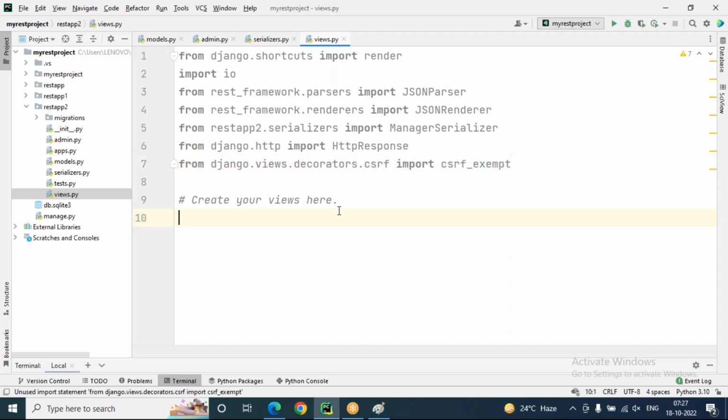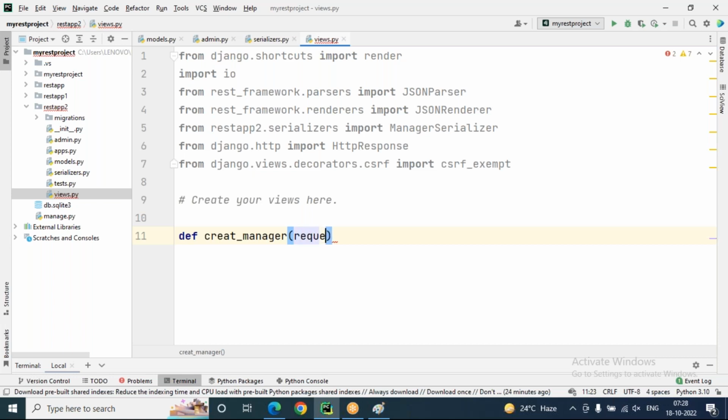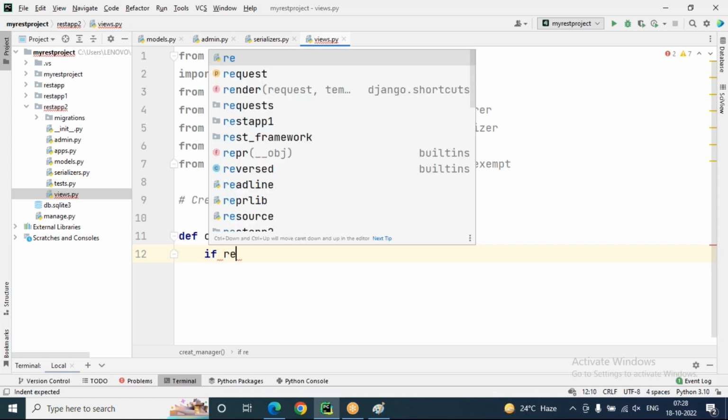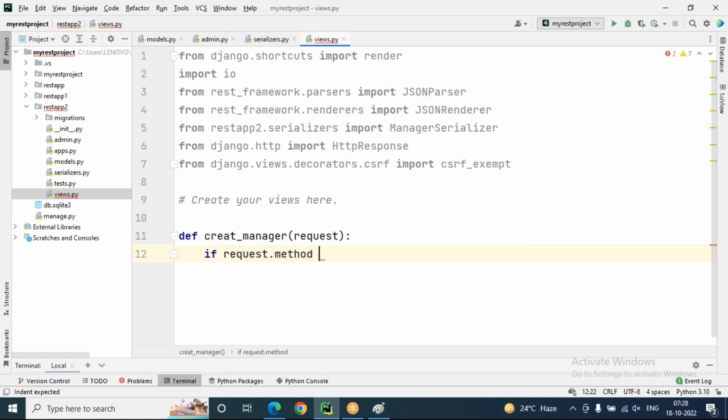Let's create your view here, sir. How to create our view? Let's try to create a function based view only. I'm creating it: def, and my view name is create_manager. The request object is common because it is a function based view. So here I'm taking if request.method equal to what, actually POST.